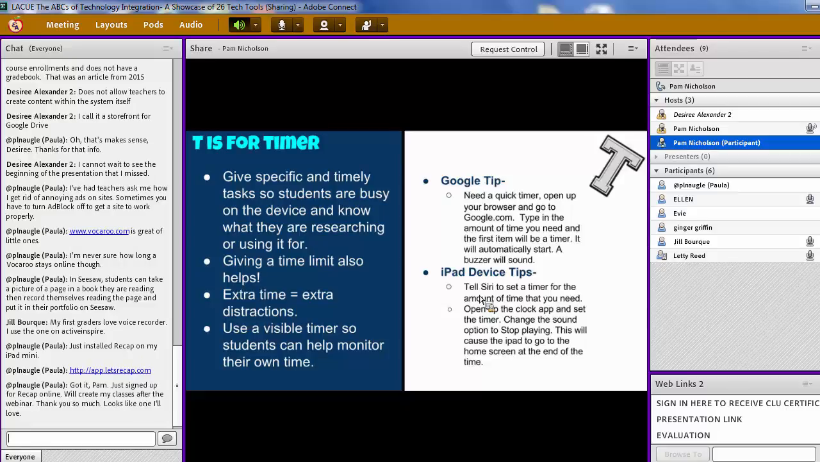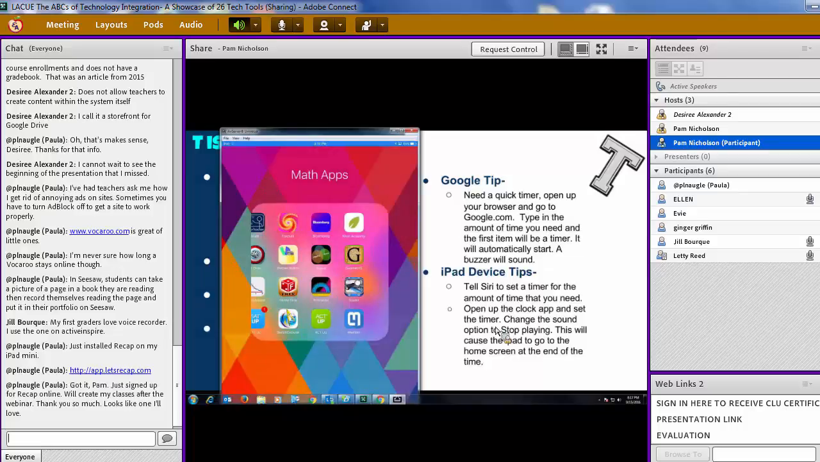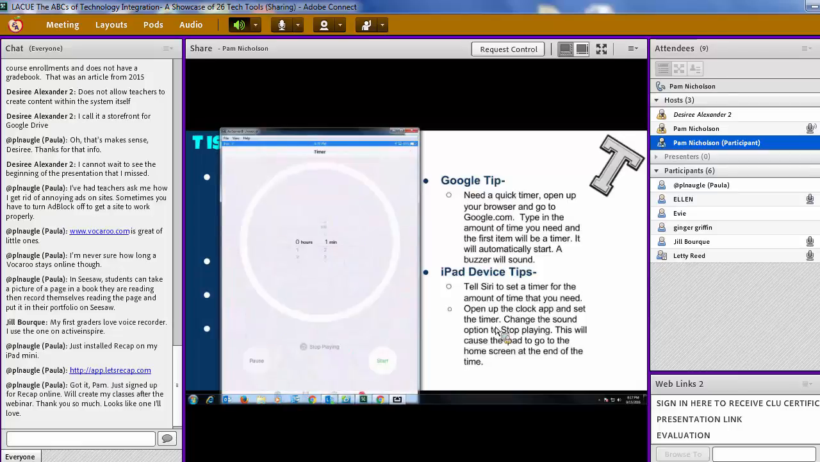You can also open up, and this is one of the other things you might like, guys, is my tip. If your kids are working on iPads, what you can do is go to the clock and go to the timer. I just got logged out. Hold on. If I go to the clock, and I go to timer, and I set my timer for 1 minute, but what I want to do is at the end, I don't want it to make a sound. I want it to do stop playing.